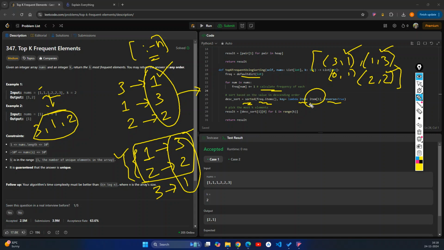This is about sorting. Once the sorting is done, we can just pick the first k elements, and we are going to pick the key here. This tuple has a key comma value, meaning the number and how many times it occurred. We want only the numbers, we are interested only in that, so that's why we are picking the 0 here. This is how we can solve it. This is one way of solving.